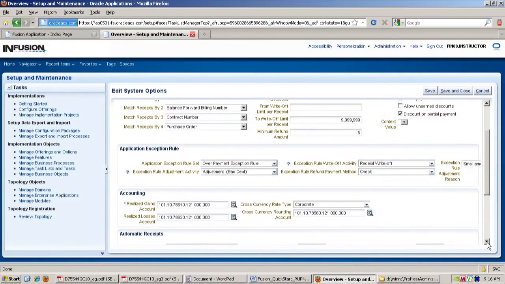Over here, we've got any application exception rules. Maybe we have to do some write-offs. Here's an exception rule for when we're doing a refund. We're basically saying that it's going to be a check. So once again, we're just identifying, we got some applications here that don't follow the normal policy. How are we going to handle that?